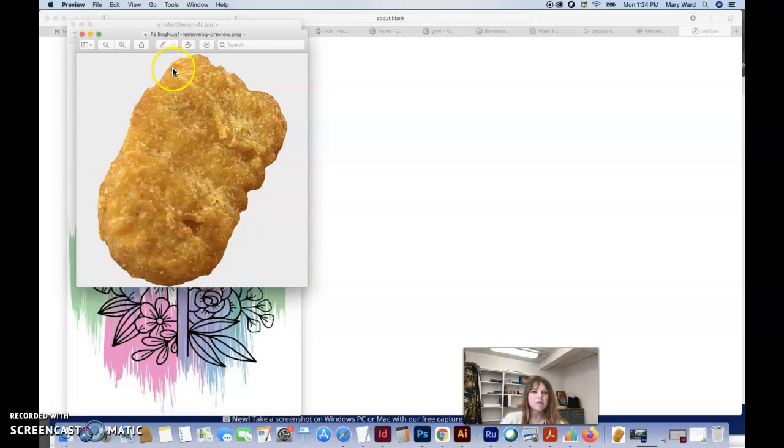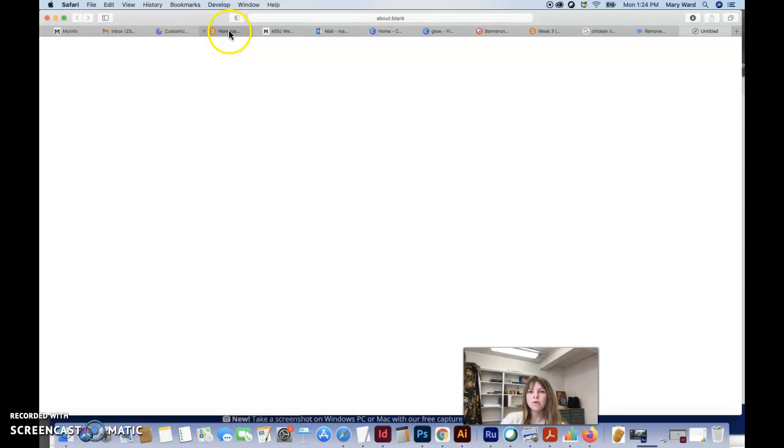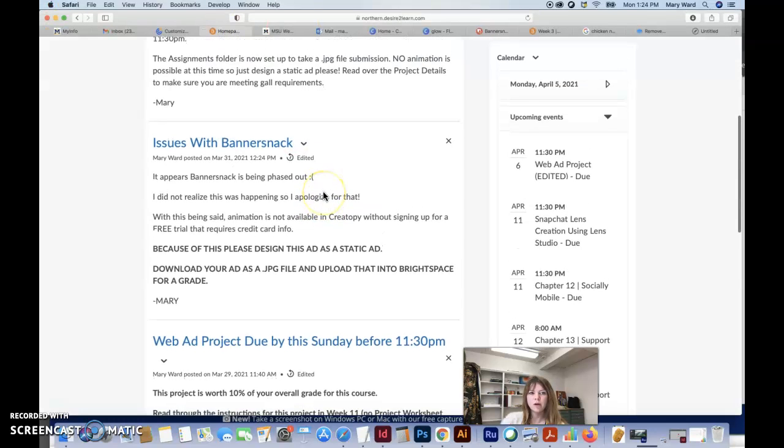So here it is. It's a PNG file, and this is the file that you can bring into Lens Studio to create your custom lens. And I go over the specifics for that in week 12.